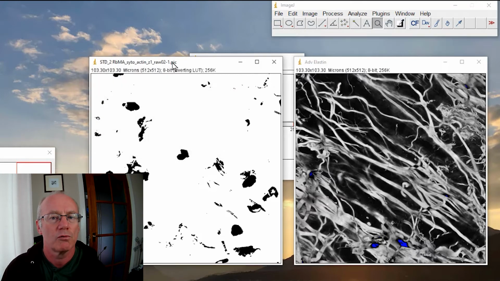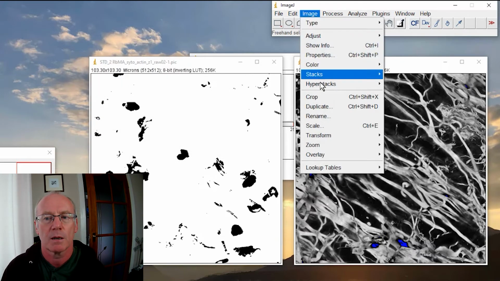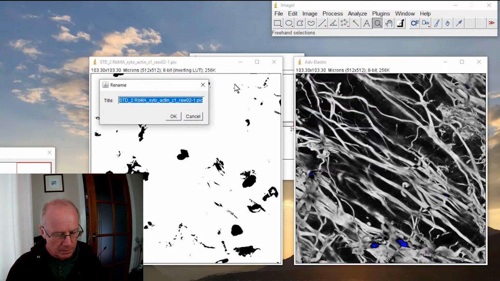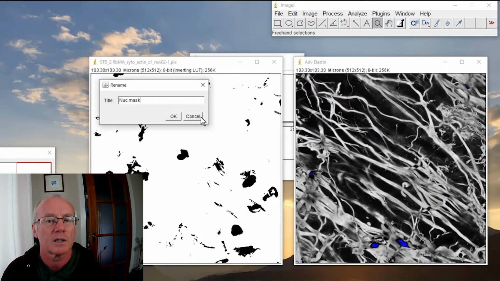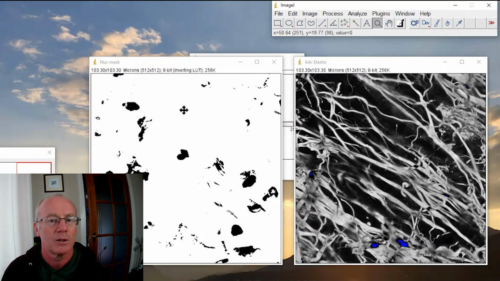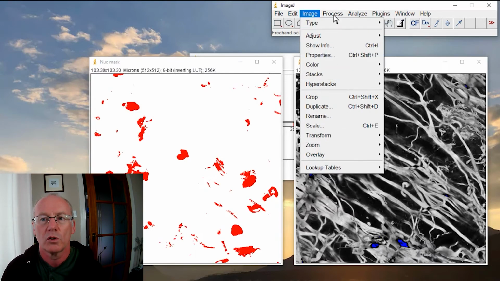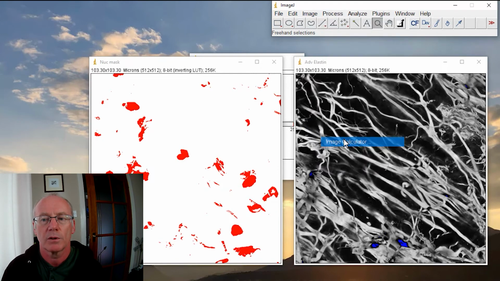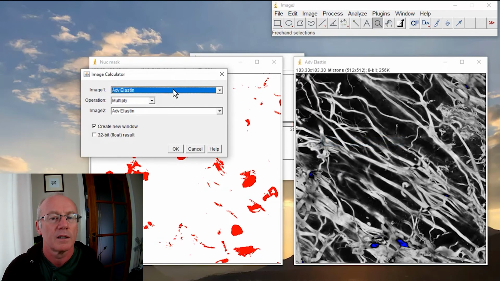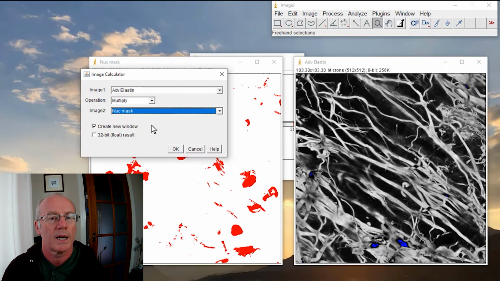Let me just rename this to make this a bit simpler. I'm going to rename this image nuclei mask, because that's kind of what it is, right? So nuclei mask, adventitial elastin. Right, let's do the image calculator here. So we'll multiply the adventitial elastin by the nuclear mask.